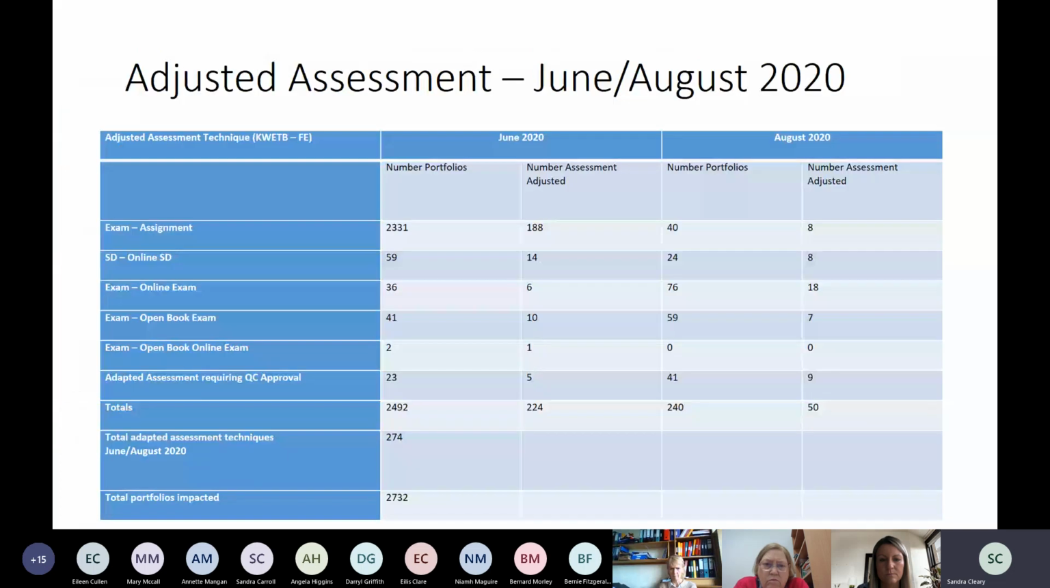We can see there for June, the majority was exam to assignment. We had 188 assessment adjustments across 2,331 portfolios. In August, the majority would have been exam to online exam, where we had 18 across 76 portfolios. And I'll just draw your attention there to the adapted assessment requiring Quality Council approval. In June, we had 5 assessment adjustments across 23 portfolios, and in August we had 9 across 41 portfolios.